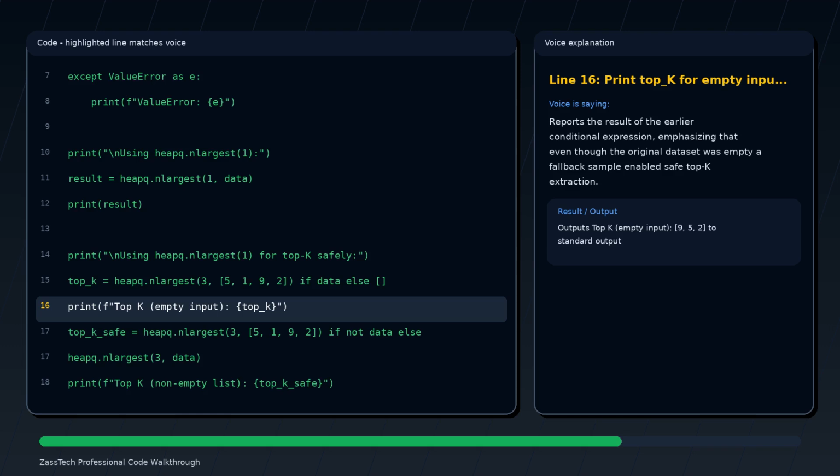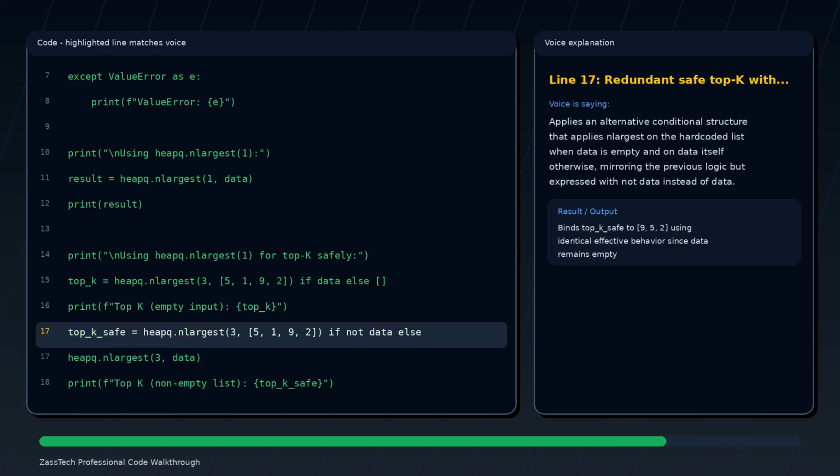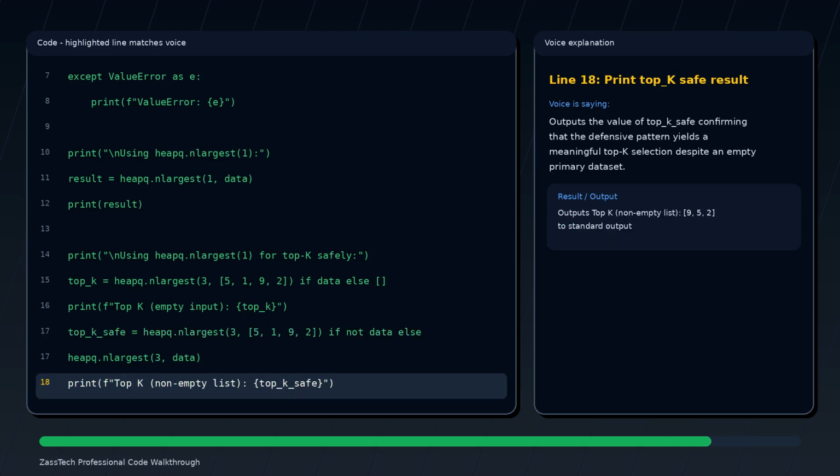enabled safe top-k extraction. Applies an alternative conditional structure that applies nlargest on the hard-coded list when data is empty and on data itself otherwise, mirroring the previous logic but expressed with not data instead of data. Outputs the value of top_safe, confirming that the defensive pattern yields a meaningful top-k selection despite an empty primary dataset.